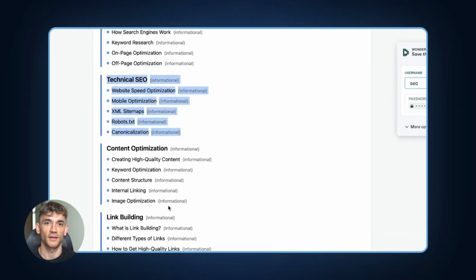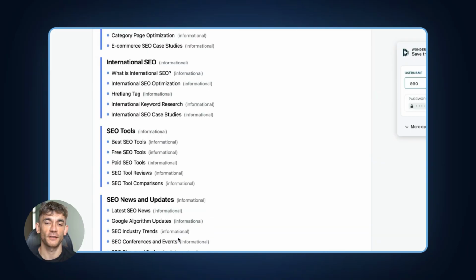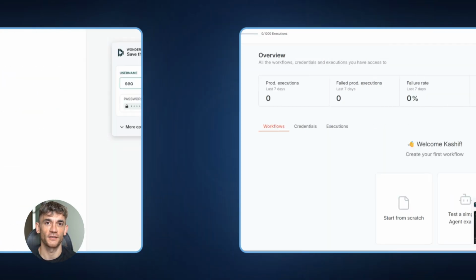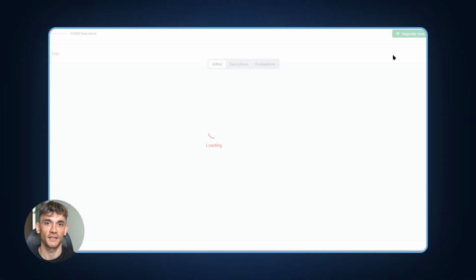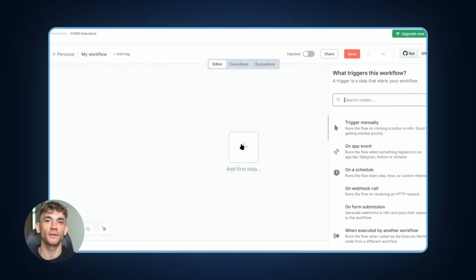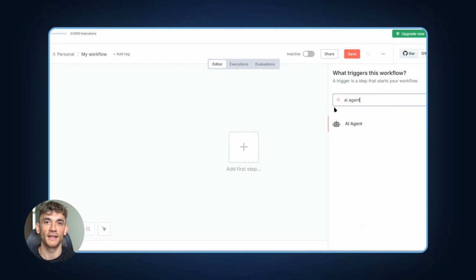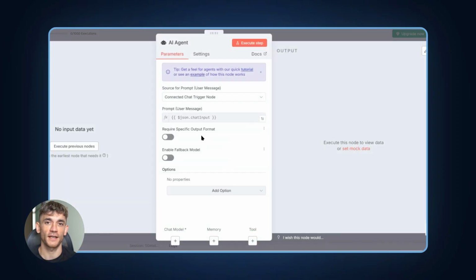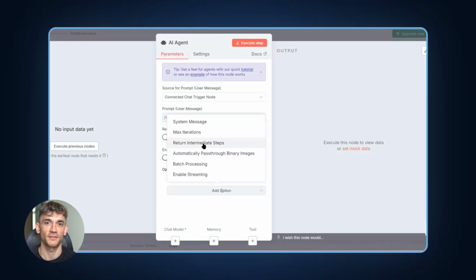One of the other ways you can use this is to build your own AI agents, and you can use N8N for this. If we go over to N8N, we can sign in here. N8N, you can actually host locally if you just want to use this for free. What we're going to do from here is add the first step and type in AI agent. Then we'll add a system message.